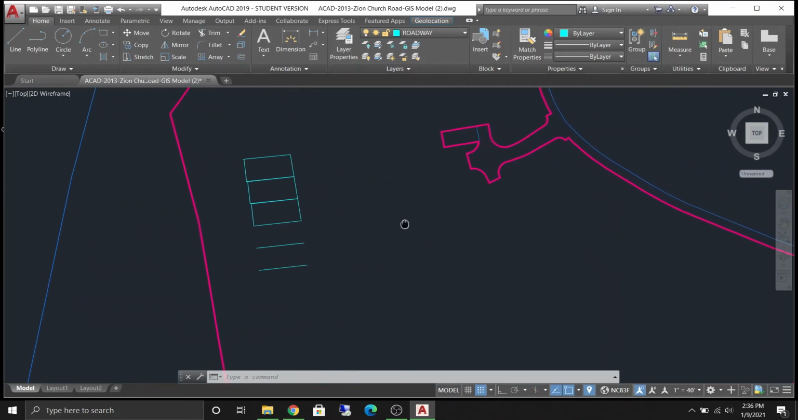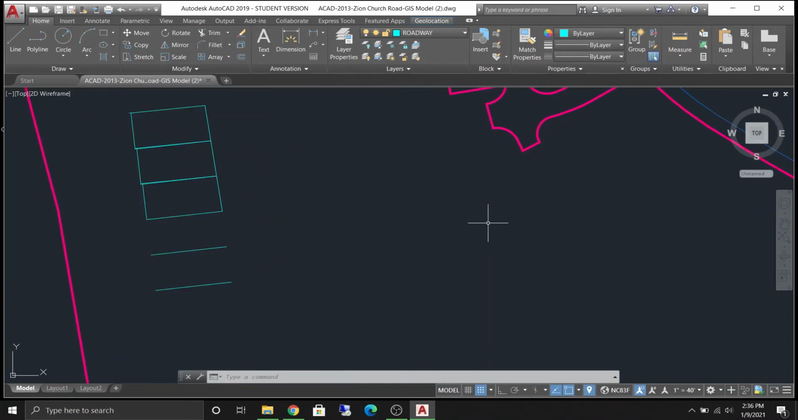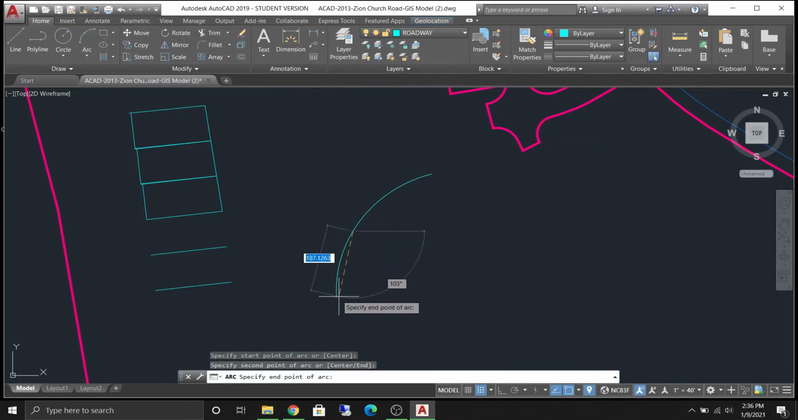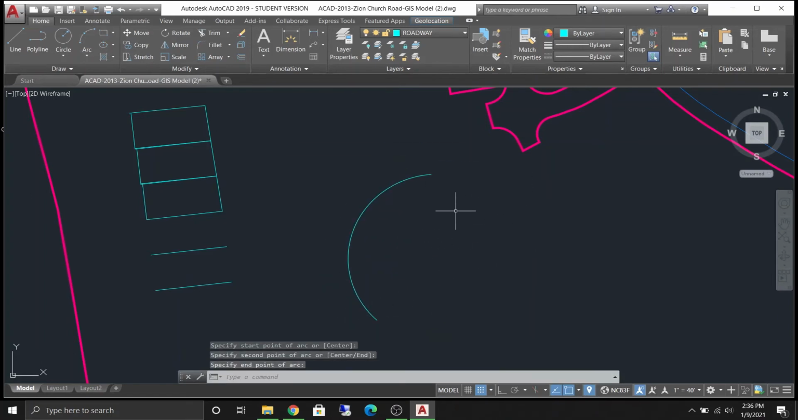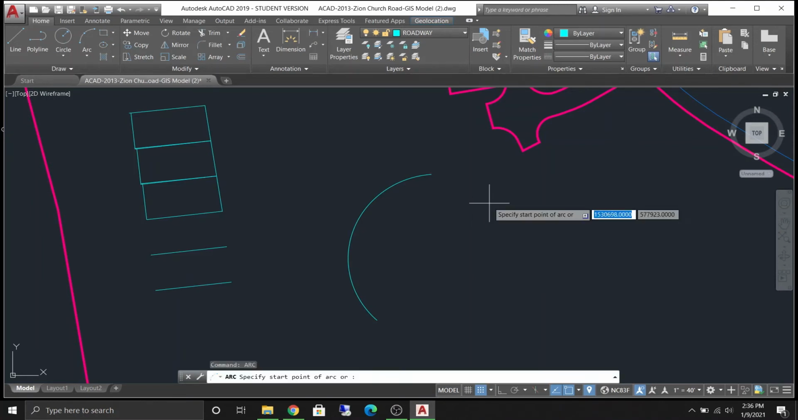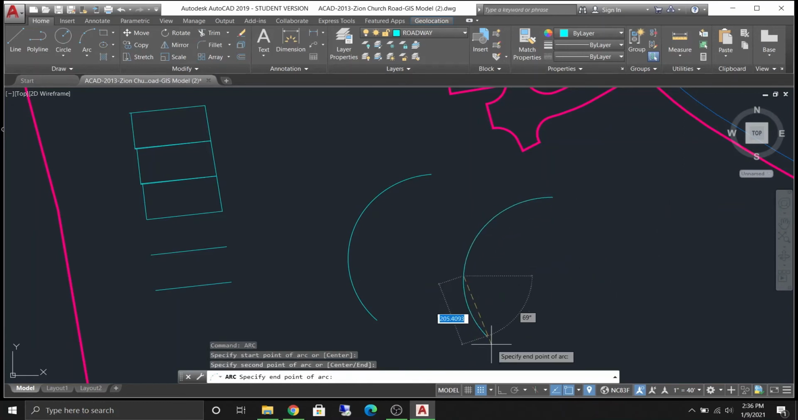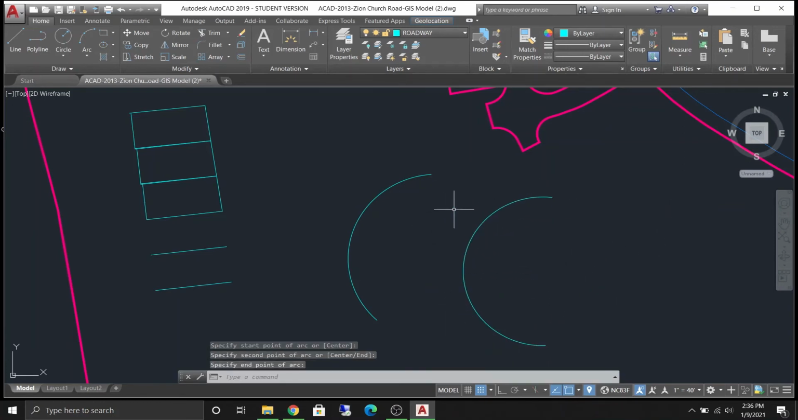The next command I want to teach is arc. So you can do arcs up here, and that's basically like a line, but it's going to ask you for 3 points instead of 2. So you can also type in arc and then click enter, and it will do the same thing. And that's good for creating roadways with curves and stuff like that.